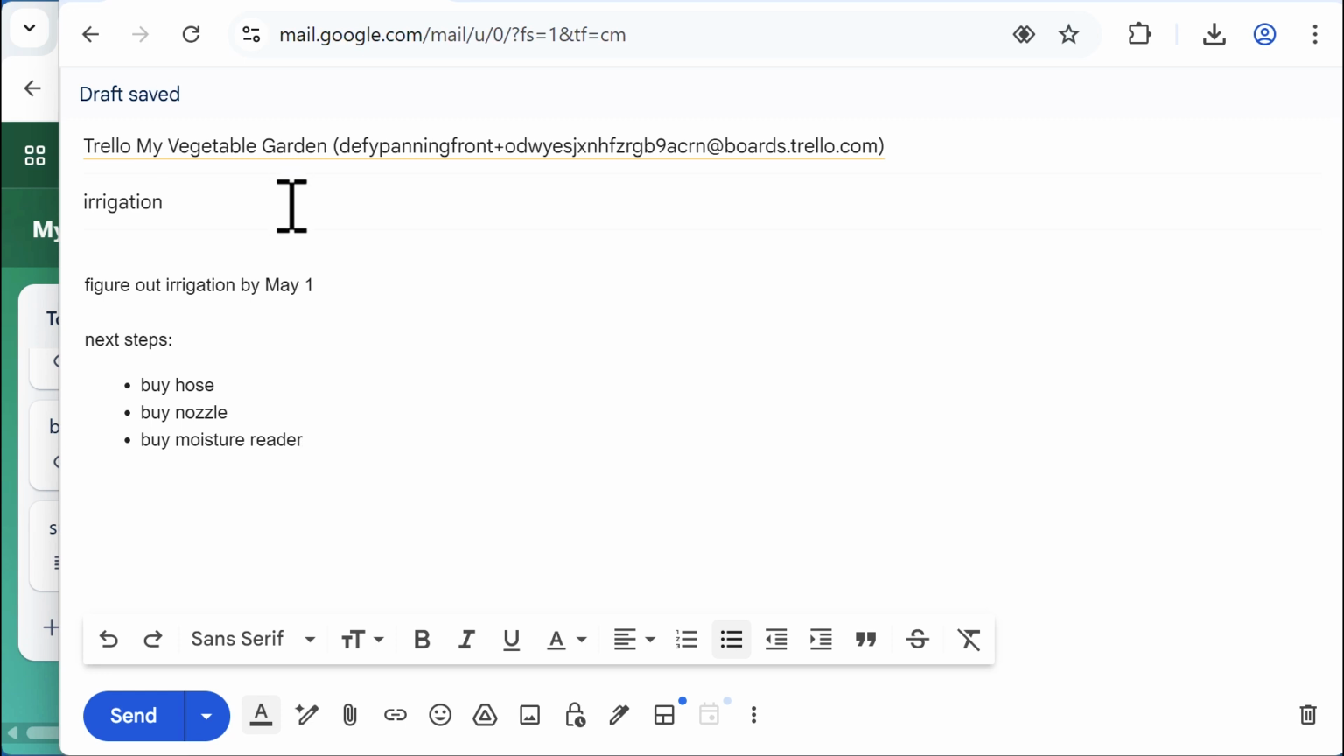And this is a high priority item. So I can use hashtag and then the name of one of my labels. And this will put that label right on the card automatically. I'll click send.